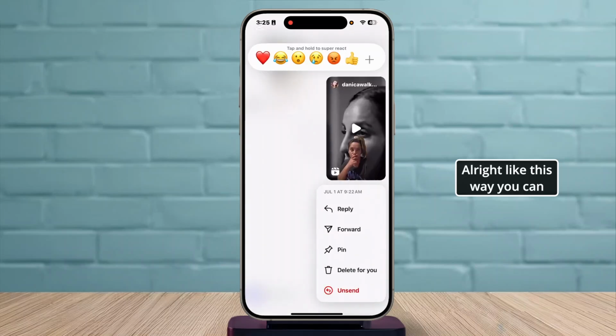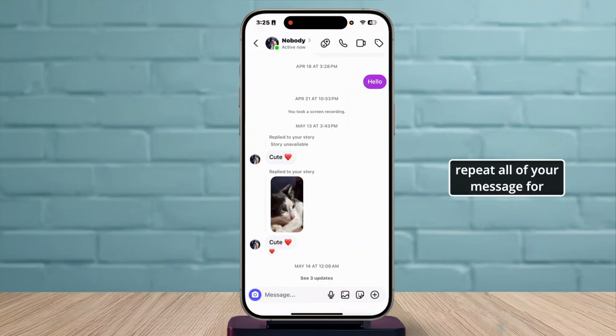Alright, this way, you can repeat for all of your messages to unsend them, but you can't unsend the messages that the other person has sent you. In this way, you can delete or unsend your messages from Instagram.